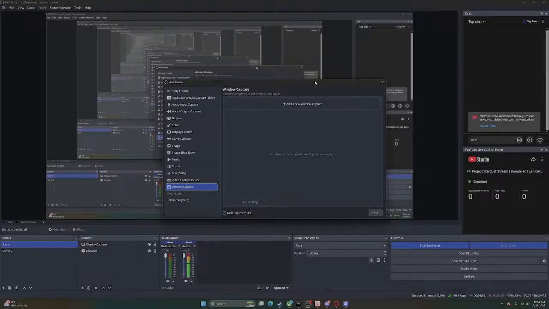Right-click your VTuber source and click Filters. You're going to want to add a chroma key. Add a filter. So I don't get what this is doing. Remove. Yes. Okay. Go here. Go to window capture.